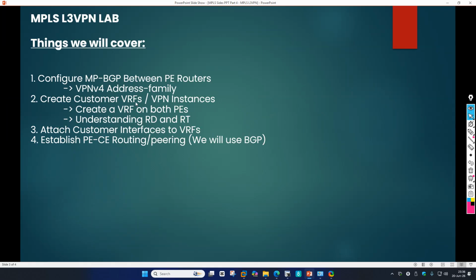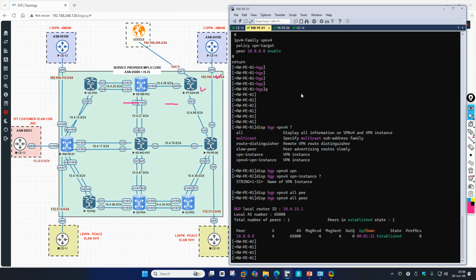What was our next step? We are done with this. This is done and dusted. Our next step is to create customer VRFs on both PEs, and of course attach route distinguisher and route targets on those particular VPN instances. VPN instance is a term associated with Huawei, VRF is a term associated with Cisco, but they mean the same thing. So let's quickly go and do that. This is done, and this is our next step. Let's go back to our lab.